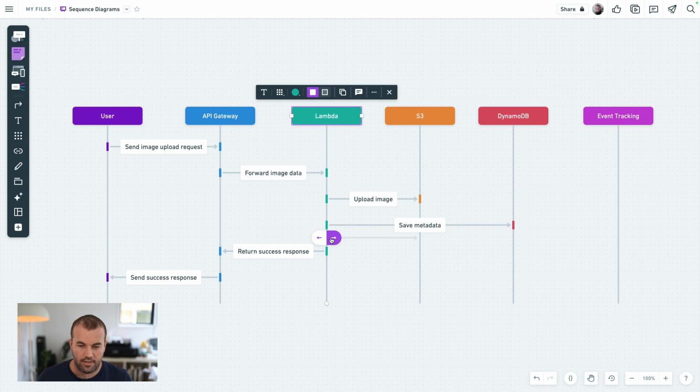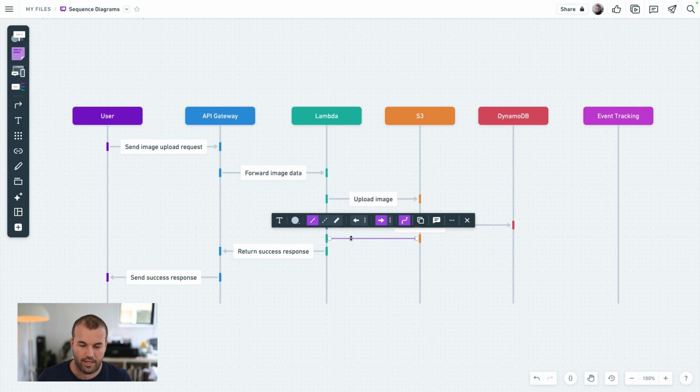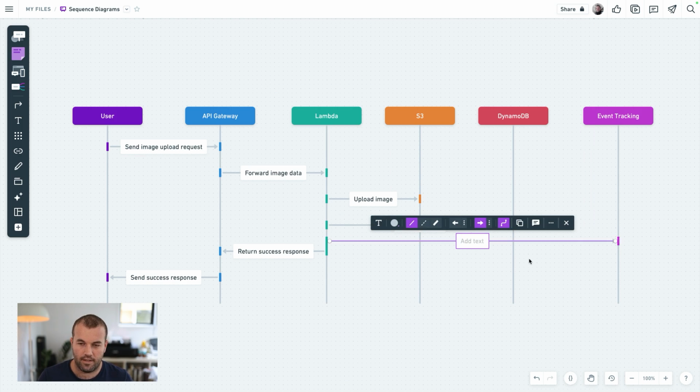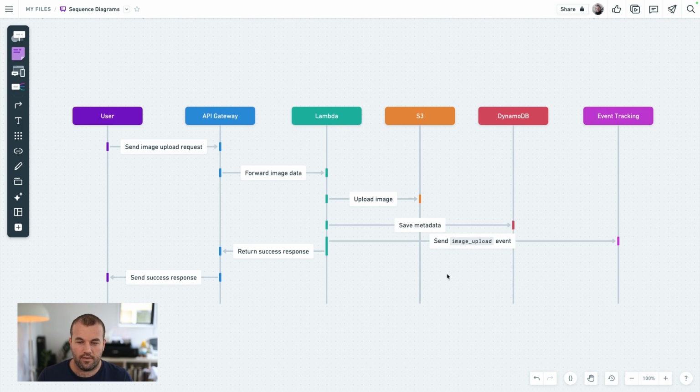If I was just connecting to the next door neighbor, I can use the quick add tool, click and connect it. But because we're going all the way over to the event tracking service, instead I'm going to click and drag. And now I'm going to send image upload event. And that looks pretty good.